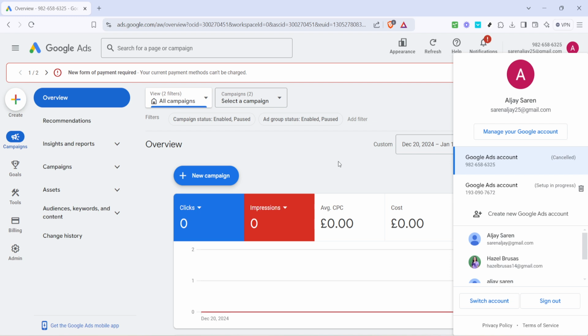After confirming, your Google Ads account will be set for deletion. This means you won't be able to create new campaigns or view the account's performance metrics from that point forward. It's a good idea to download any important data or reports beforehand, just in case you need them for future reference. And there you have it. You've successfully deleted a Google Ads account.